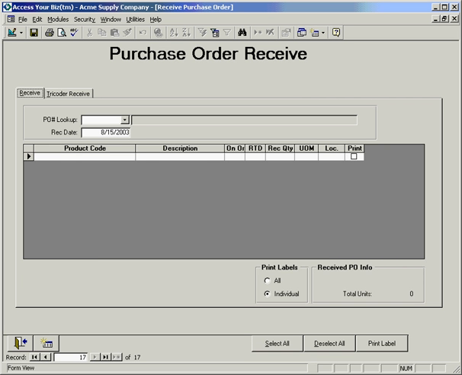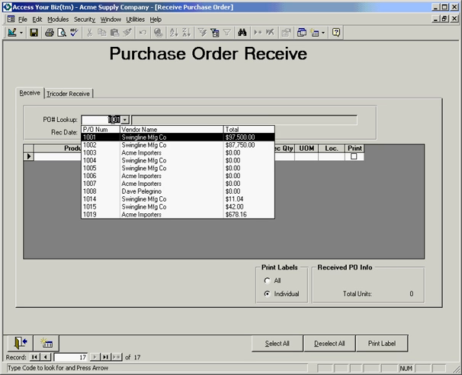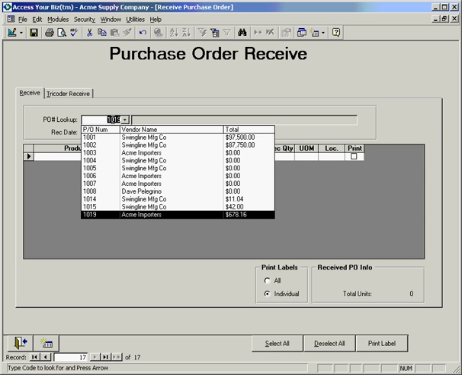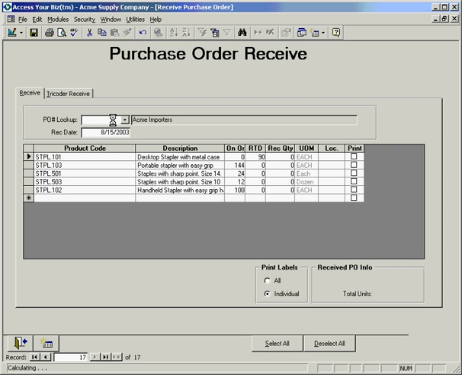Typically what you would do is open up the packing slip, or however you handle it, and enter the purchase order number to indicate what goods you're receiving and want to print labels for. I'm just going to hit F4, scroll down and choose PO number 1019, Acme Importers. This is actually feeding into the same screen as your purchase order received screen, although it's not designed to have somebody actually receive the purchase order.